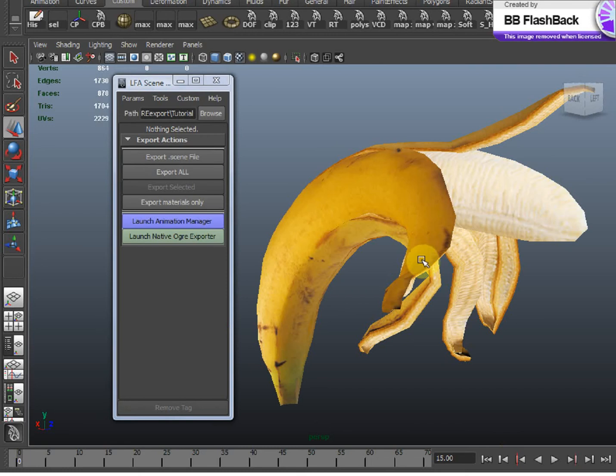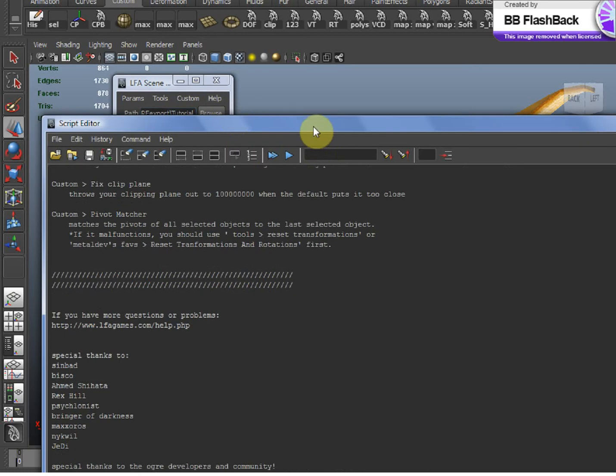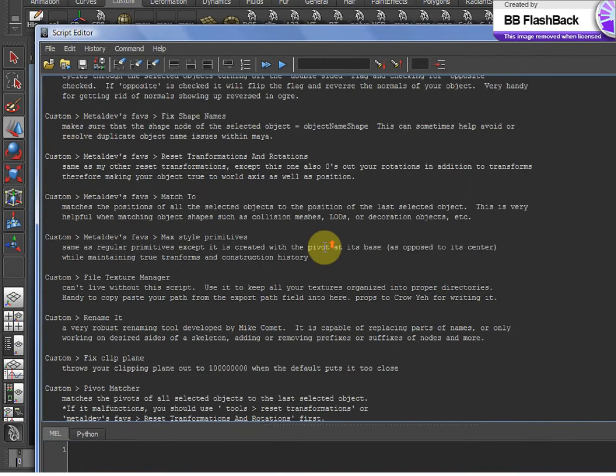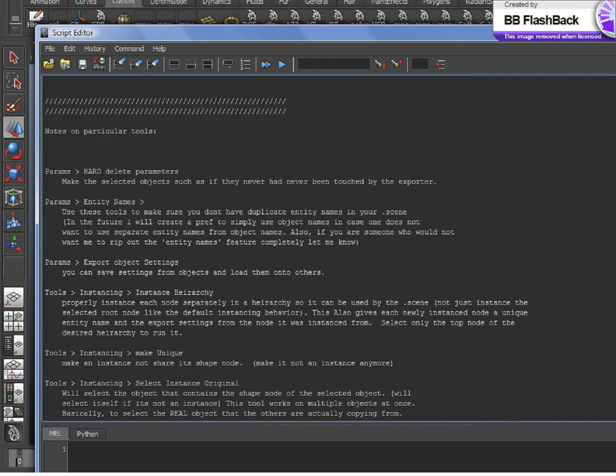So before I begin, I want to say that there's a little help file included. If you hit help instructions, it'll open up the script editor and will print out instructions about the main aspects of the tools and also descriptions of all the included tools. You can see each thing has a little description of all the sub-tools.